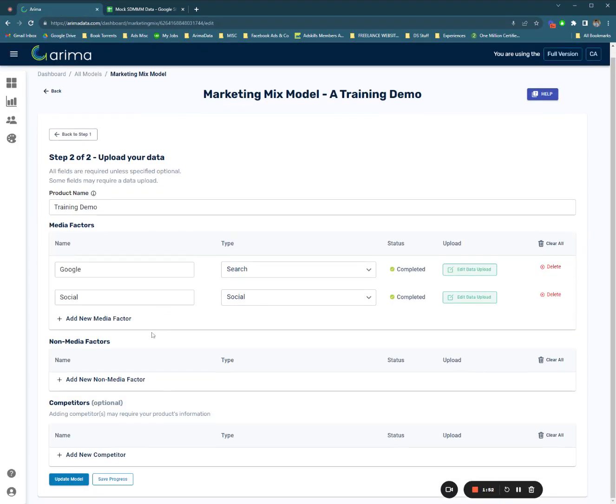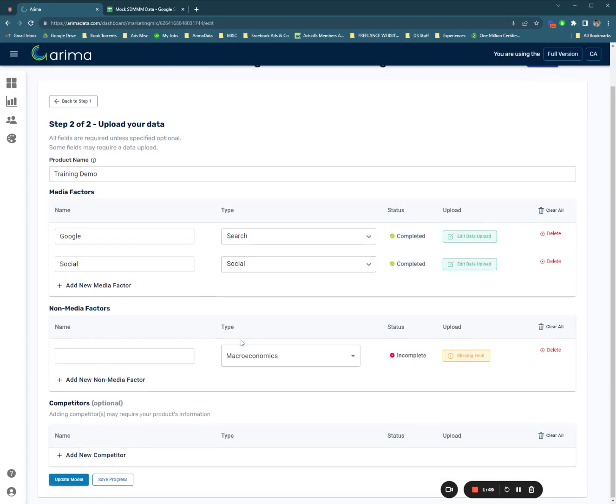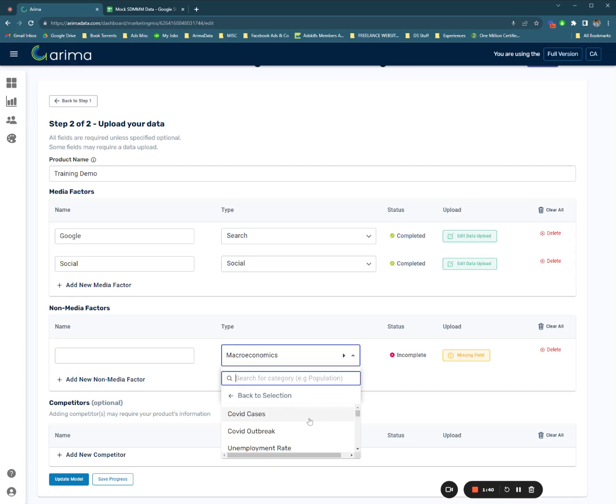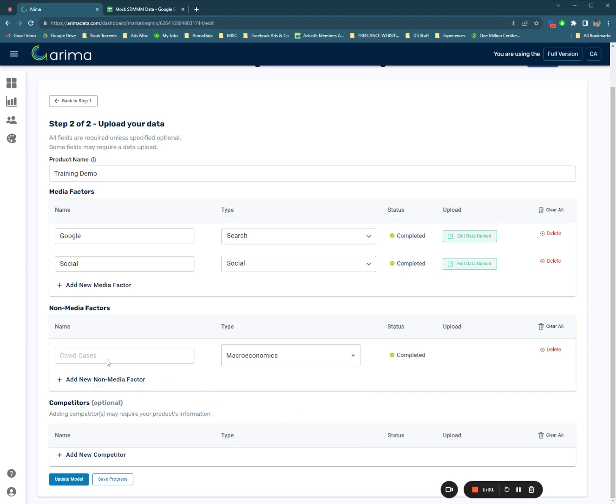So the next thing we're going to do is select our non-media factors. In some cases, there may be some macroeconomic data that Arima has that we can add to your model to show how much it's contributing or taking away from your total revenue. So in this selection, you can do things like COVID cases, population growth, CPI or GDP, S&P, motor vehicle sales, and so on. So anything here that you think makes sense to your brand or your company, you might do that. So in this case, I'll select COVID cases.